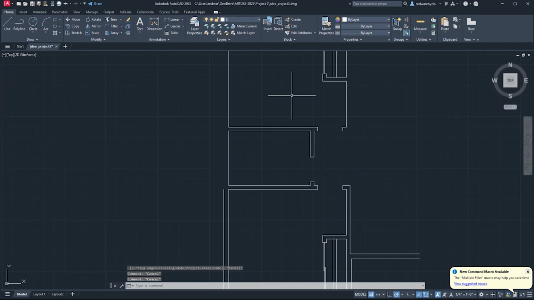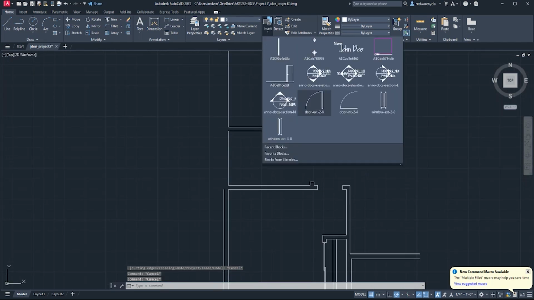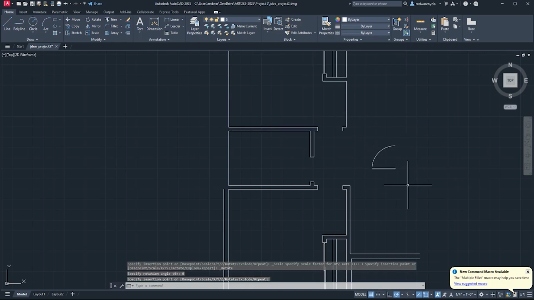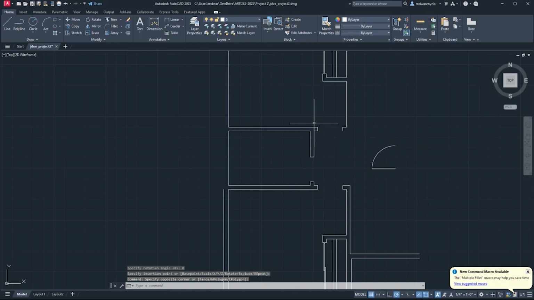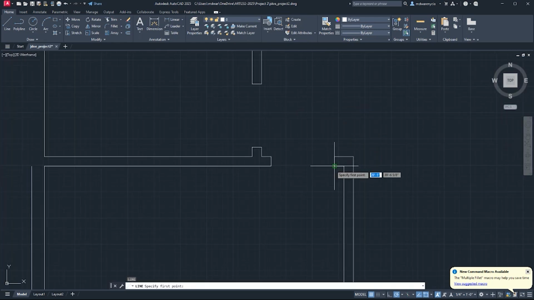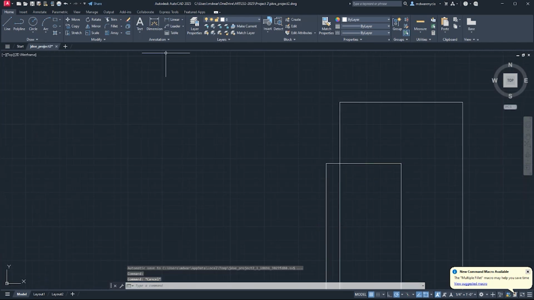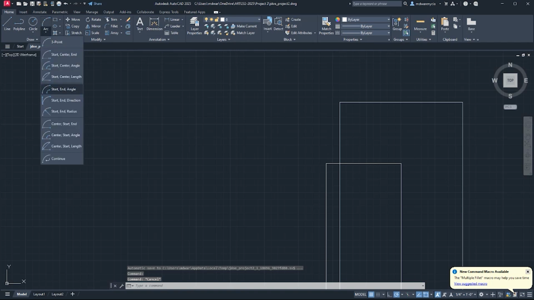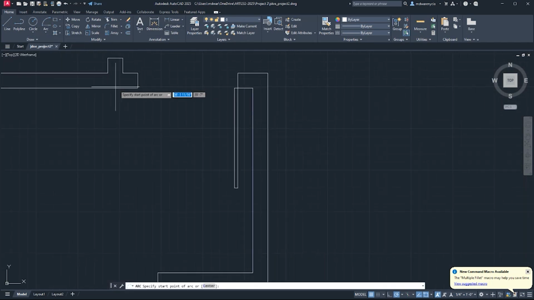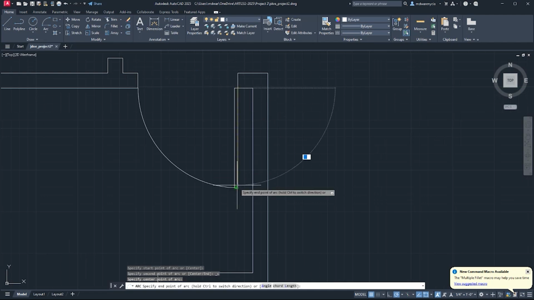And then technically I do already have, do I have 2'6" doors? No, 2'4". Easy enough. Actually, might as well just draw it fresh. So again, 2'6". 1. Go. And then arc, start, center, end. Start, center, end.